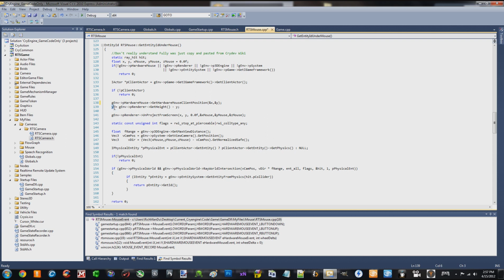And then we say Y equals the mouse's Y position. You're taking the renderer, the iRenderer, the interface of the renderer, and we're getting the height. Getting the height function of the renderer system, meaning you're getting the height of your screen. So if I have a 1920 by 1080 resolution, it's going to return 1080 because it gets the height of the screen. So it's 1080.